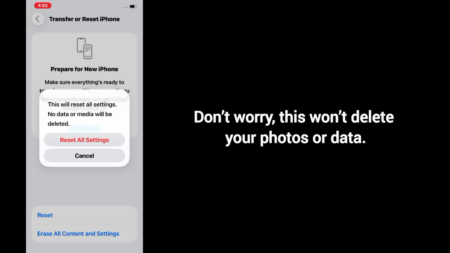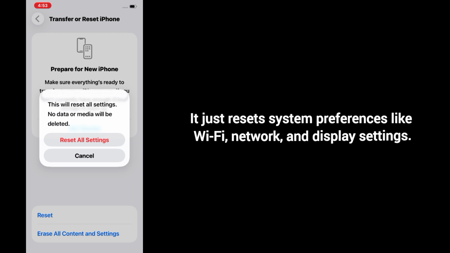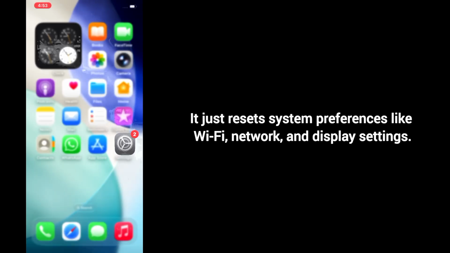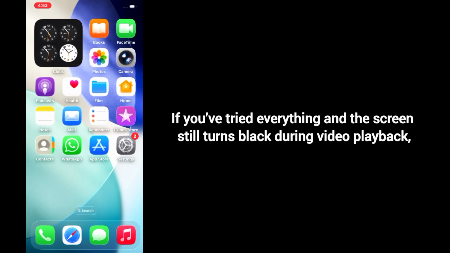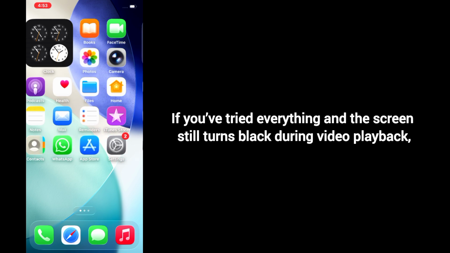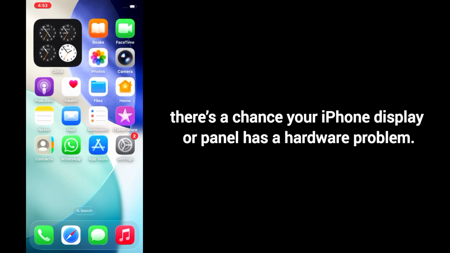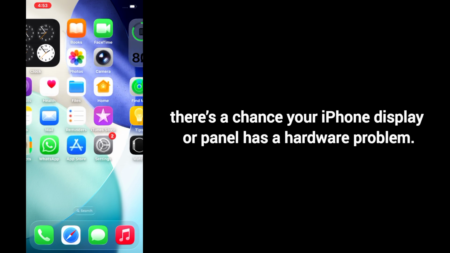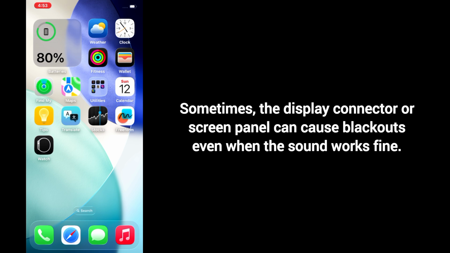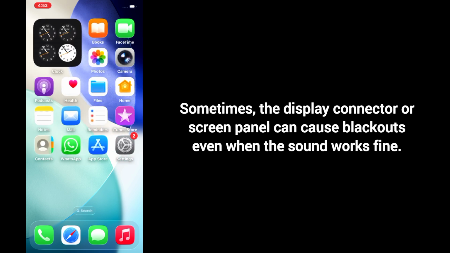Don't worry, this won't delete your photos or data. It just resets system preferences like Wi-Fi, network and display settings. If you have tried everything and the screen still turns black during video playback, there's a chance your iPhone display or panel has a hardware problem. Sometimes the display connector or screen panel can cause a black outage even when the sound works fine.